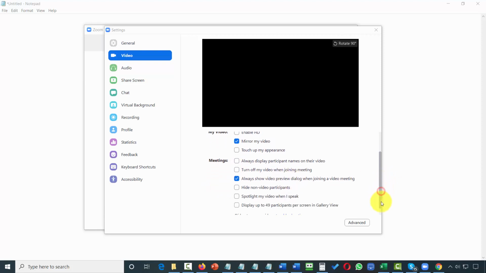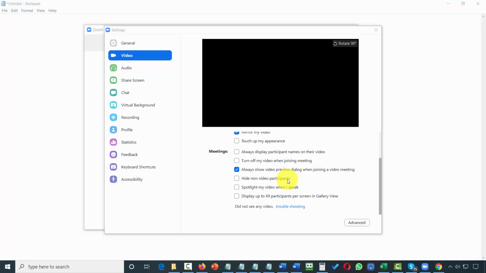Now you can also make sure that your video is going to be previewed. And for anyone that's not participating in the actual session, you can make it so that if they're not going to be using video, they're hidden in the meeting. You can also spotlight your own video when you speak, or you can leave this disabled.